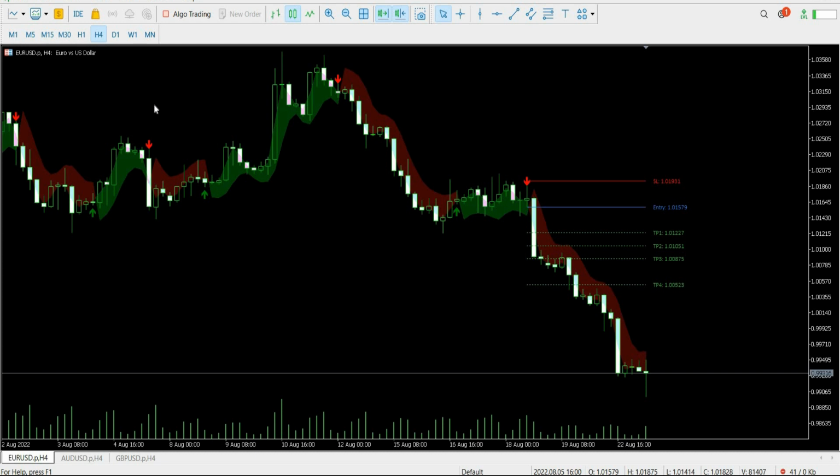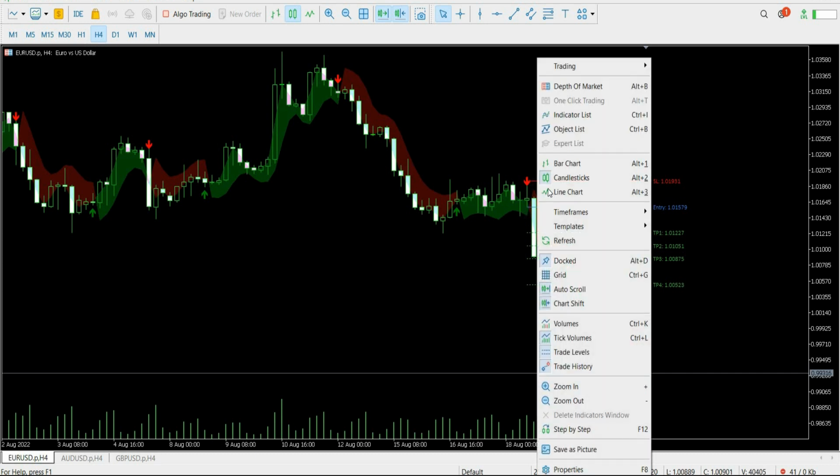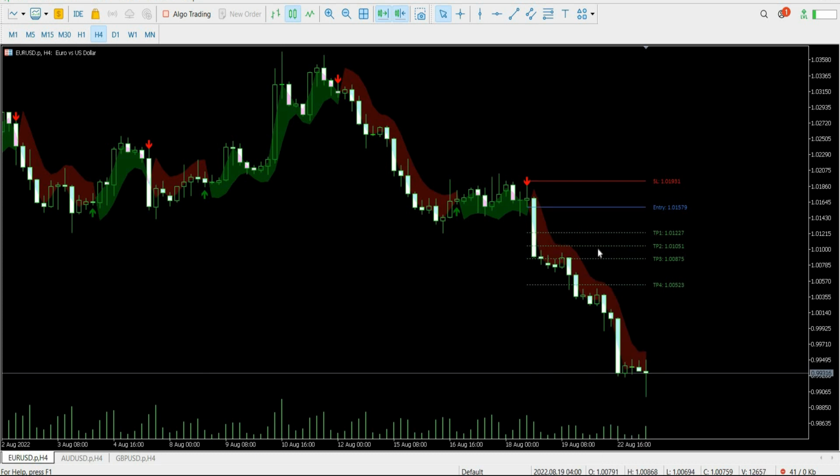Now, the thing that I'm not going to explain is analyzing, because you can see that the robot already does the analysis for you. So that is out of the way. We are not doing any of the analysis. The market tells us what to do. It gives us an entry point. It gives us a stop loss for risk management, and it also gives us 4 take profit levels.